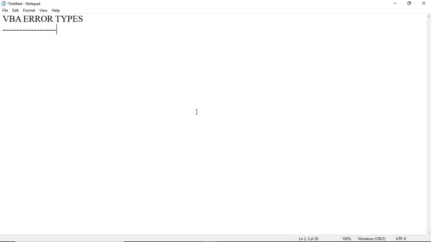So generally, what is meant by an error? This is a VBA error that you may encounter when executing an Excel macro. There are three types of VBA errors that you may encounter when executing an Excel macro. The first one is compile errors, the second one is runtime errors, and the third one is logical errors. First one is what? Compile errors.